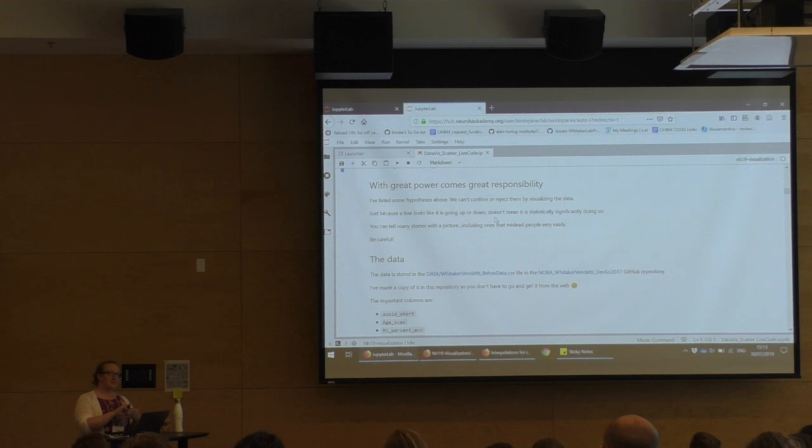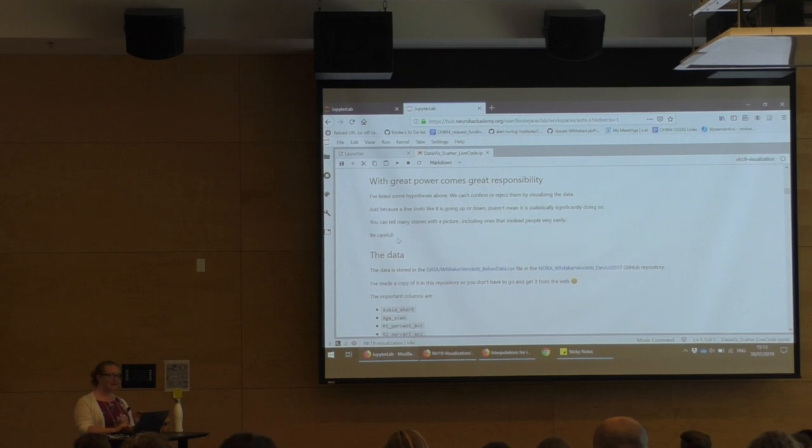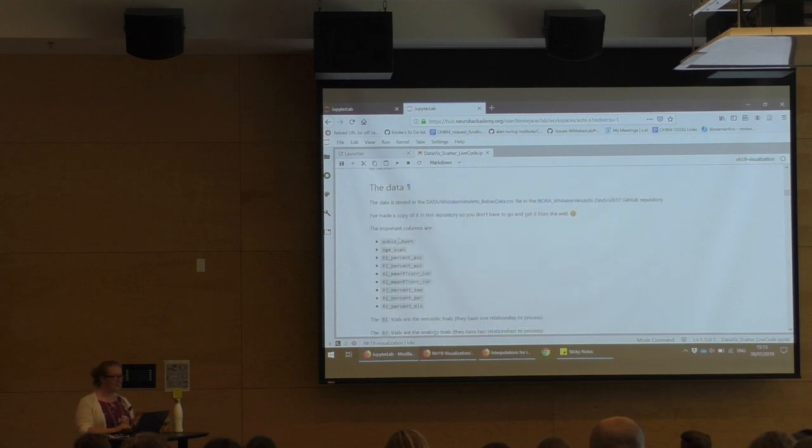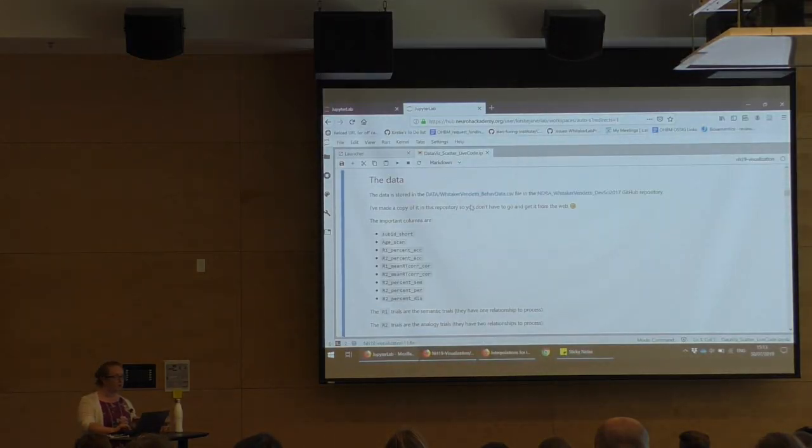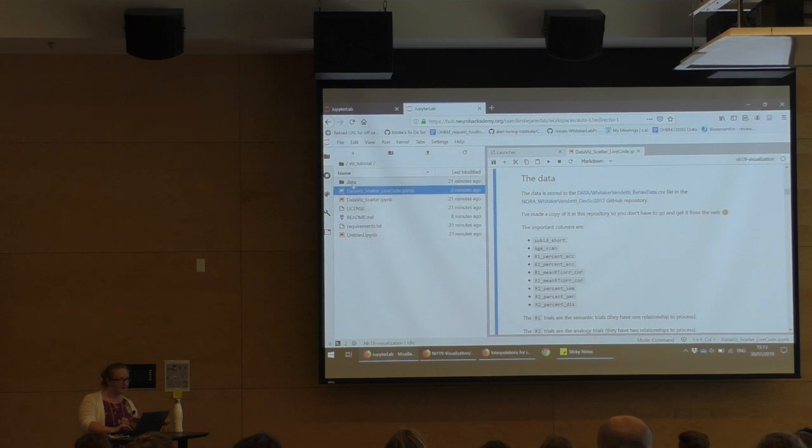But the visualization will give you a feeling for whether those tests make sense. So be careful, be responsible. The data is stored in the GitHub repository in this particular file, and I've made a copy of it, so you should all have it inside of the data folder. So this tutorial data, you should have this behavioral data folder, CSV file.